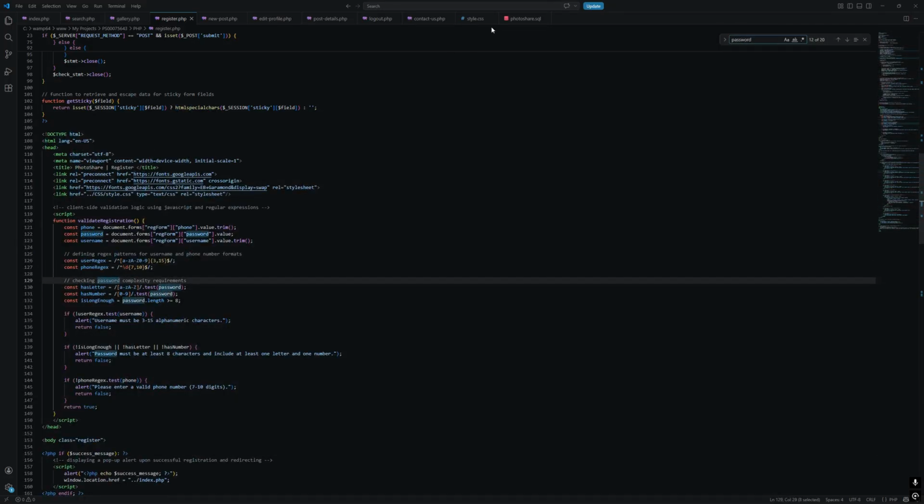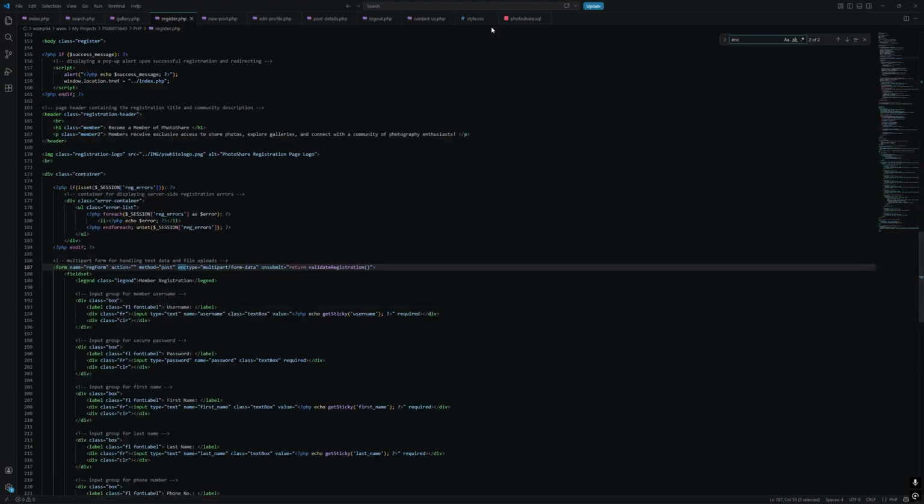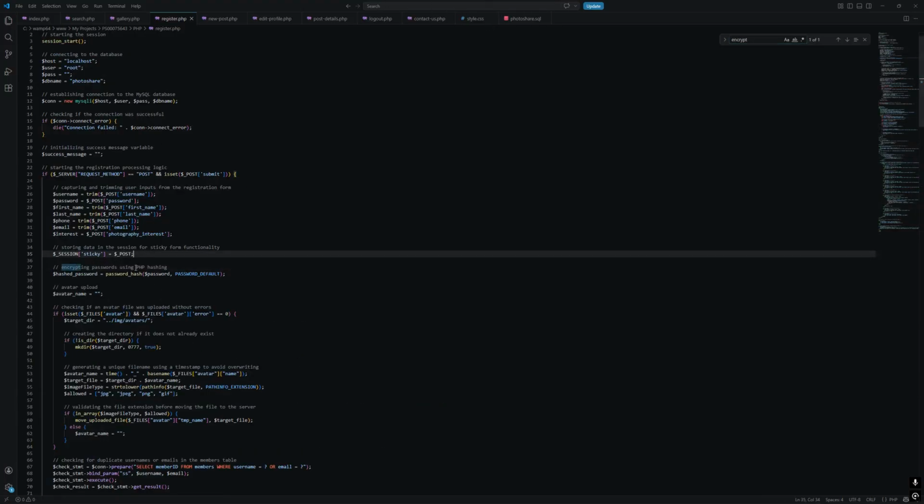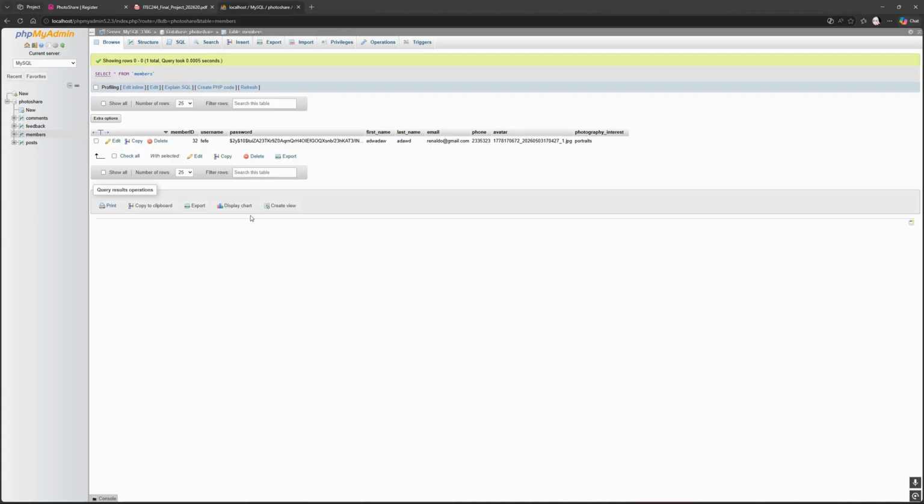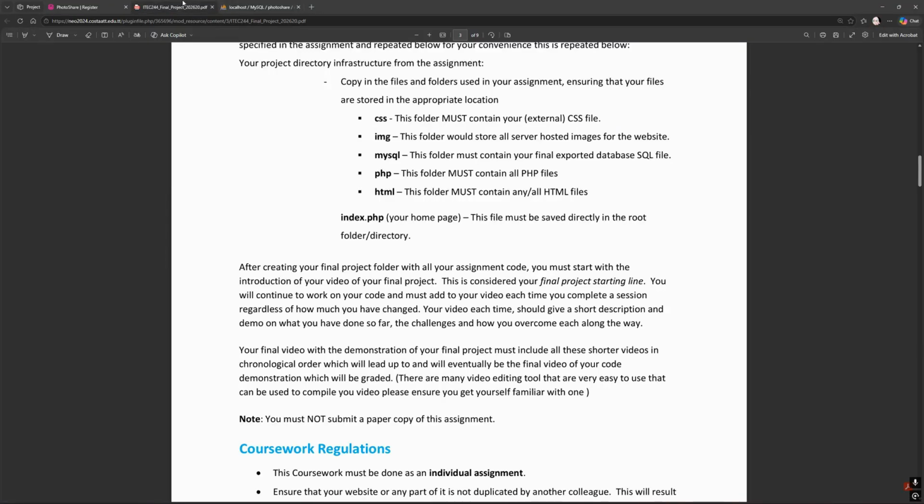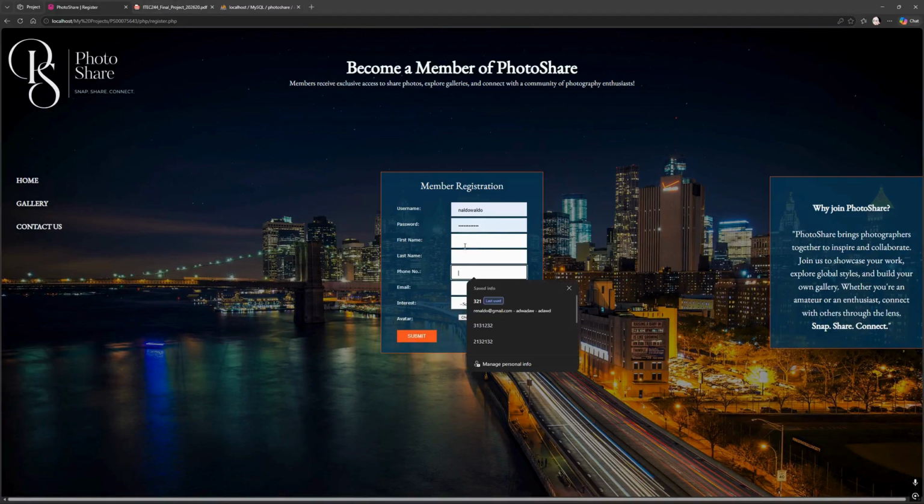Password encrypt. Yes, I have the passwords, encrypting the passwords using PHP hashing. I have a hash password variable here, password hash, so this ensures that the passwords are hashed when being added to the database, as you can see here. Right, and that will be it for the registration page.